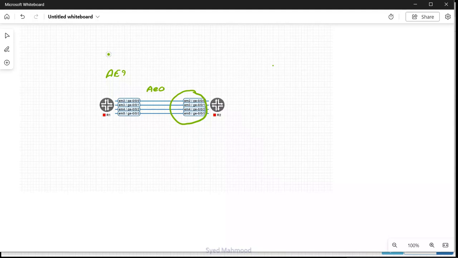What is the benefit of an aggregated Ethernet interface? Let's discuss. The first benefit is increased bandwidth. How? Previously, when you look at the physical interfaces, the bandwidth of each physical interface is 1 gig. When you combine all four interfaces, the bandwidth will be 4 gig.